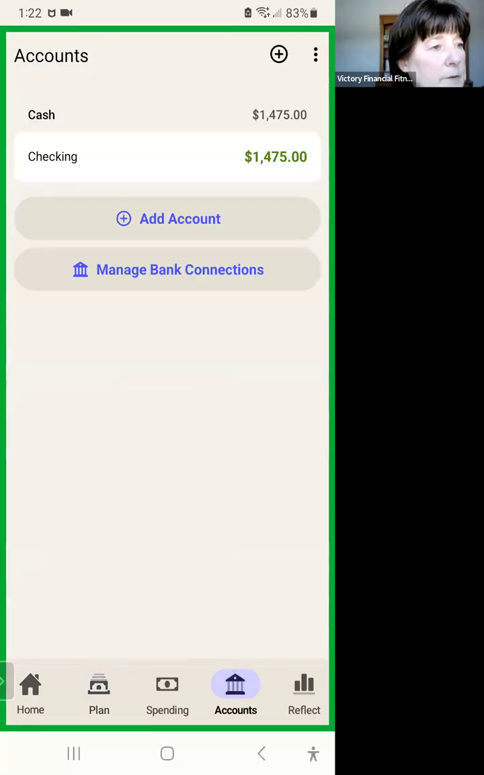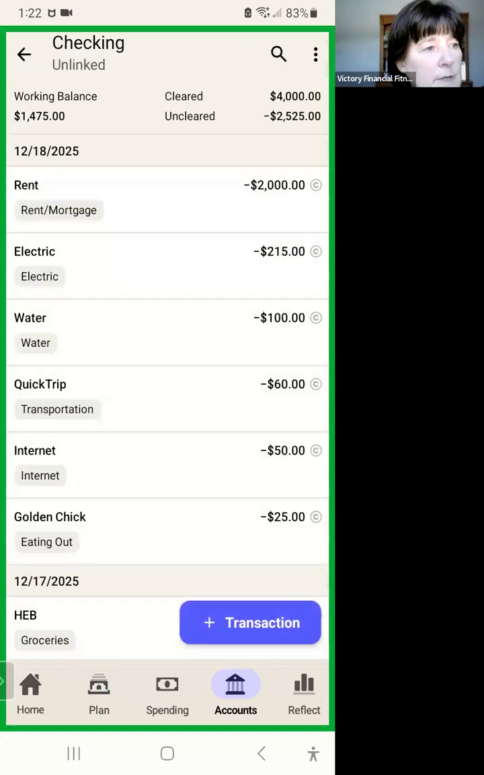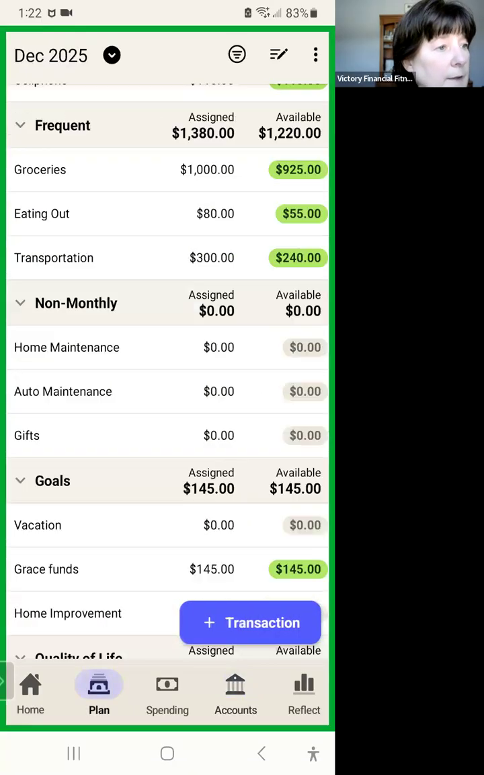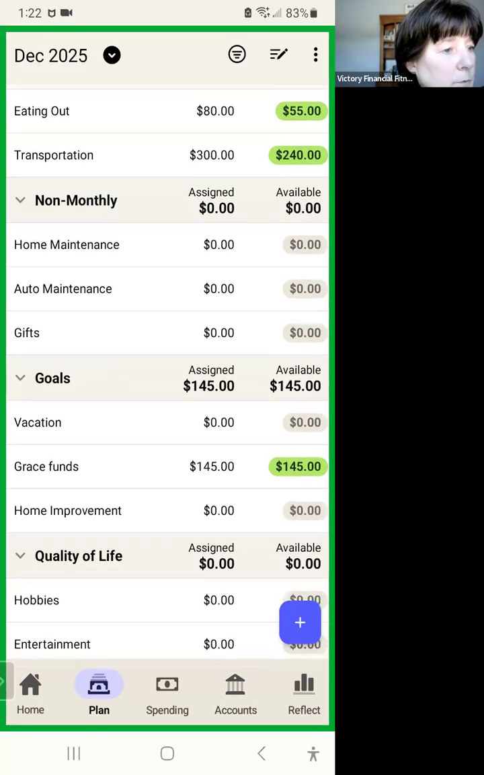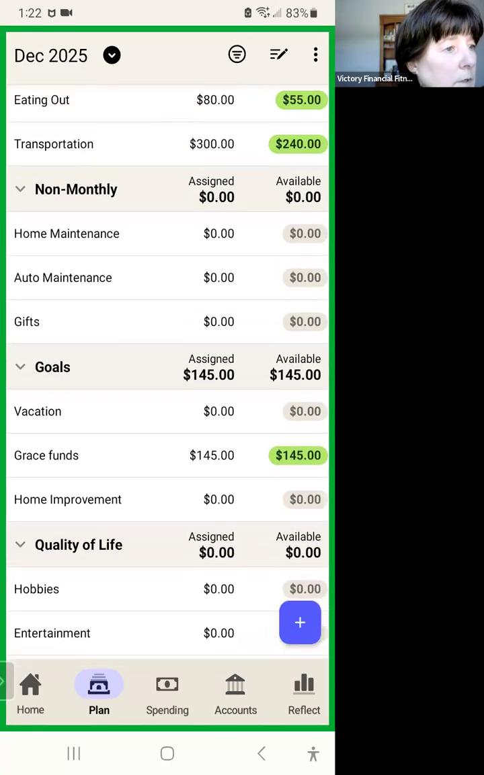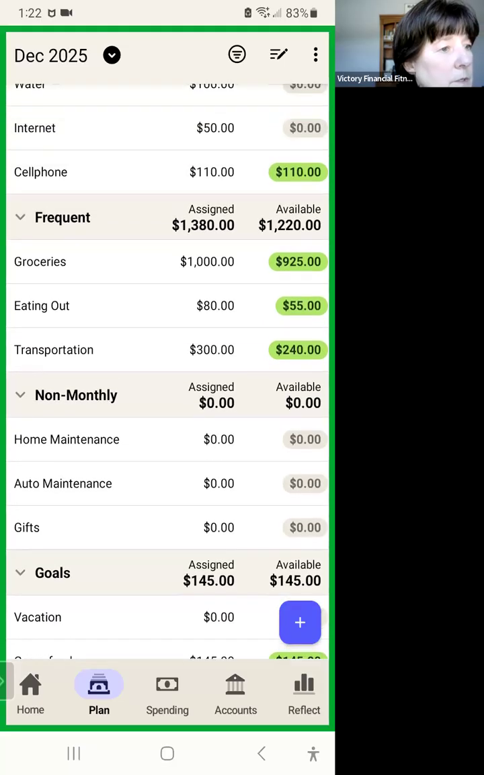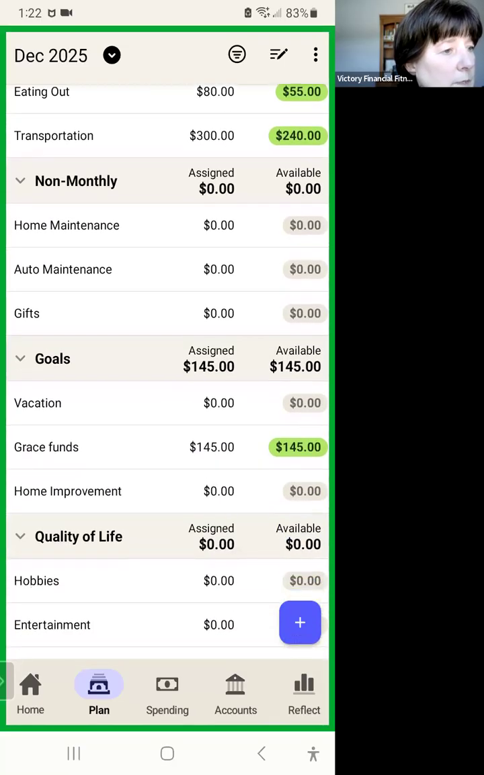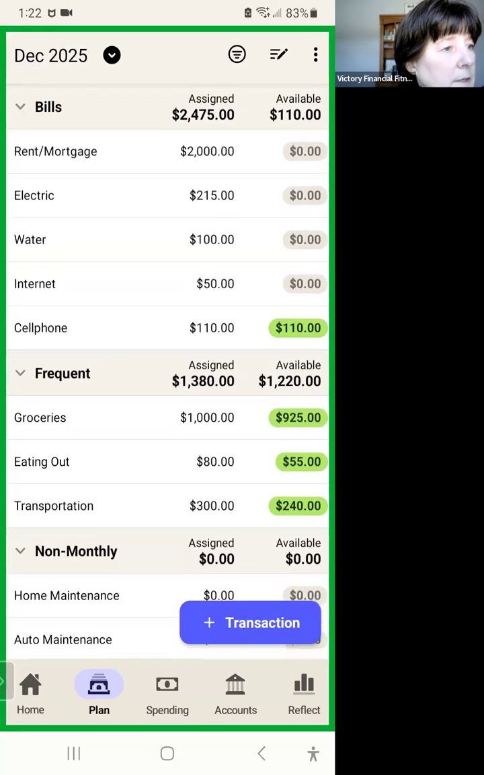Then as you go back to your account, it's also going to update your account where you're deducting those purchases. It gives you an uncleared balance, a working balance, which is actually what resources you have available to spend. And then it's detailing out by category and date everything that you've spent. So you've got it right there in front of you. All right, we're going to do just one more.